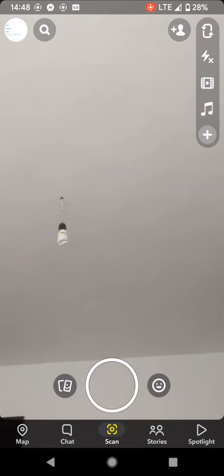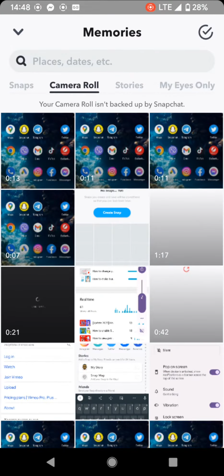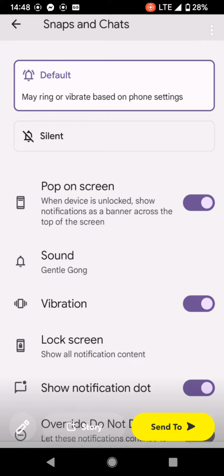Now if you want to use a gallery photo as a story, there isn't any option of built-in location, so we'll build a custom one. To use gallery photos, we swipe up and click camera roll. Here select a photo, some random photo, and click edit. Tap on edit, the pen and the pencil at the bottom left.